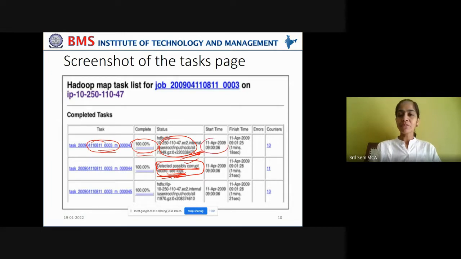Now you can also see the start time and the finishing time of this task, and if any error has arisen, that can be displayed here along with the program counters.